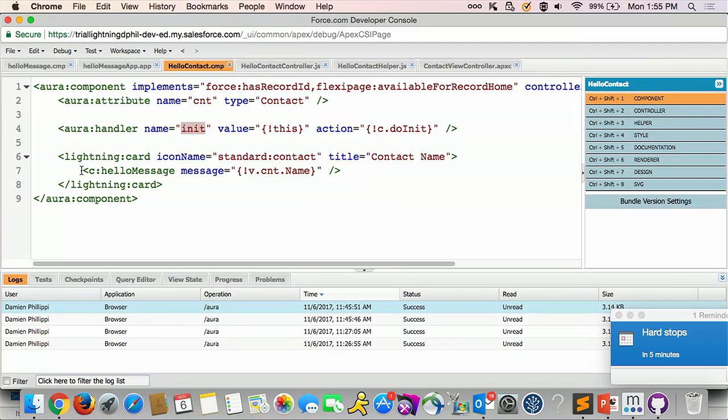Then we skip here to line 7. This is the component that Taylor had helped us create earlier. It looks very similar to how he referred to it in the application, except here we're using it in this component instead. And you'll notice here for the message, we're actually passing in the contact's name. So that v. annotation refers to the view, which is actually referring to this component here. And then the cnt refers to this attribute that we had described up here on line two. So we're using the name field from that contact that we had declared earlier.